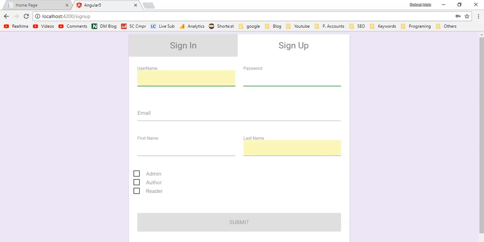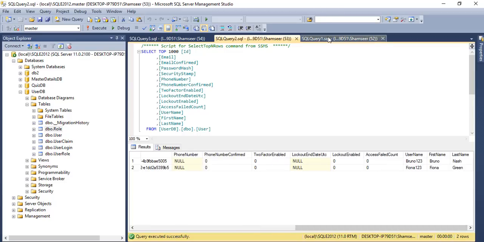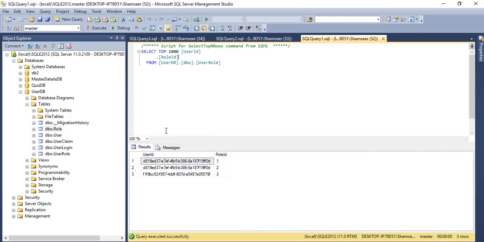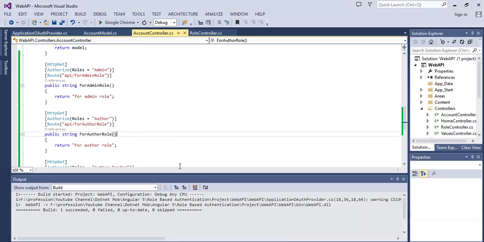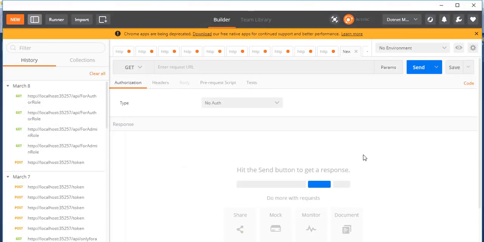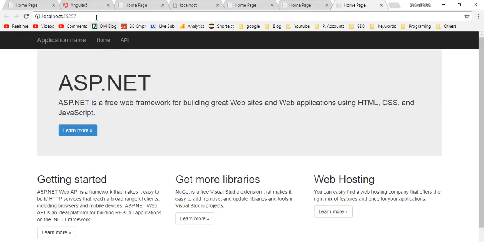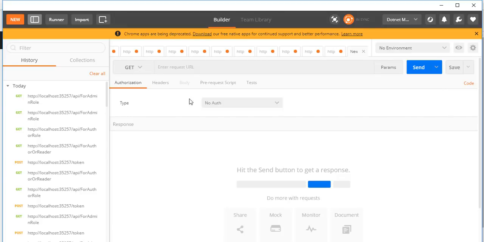Now let me check the database here. So here we have the new user record for Fiona Green, and here we have added one role record for the new user. Now in order to test role-based authorization using these 3 additional Web API methods, I will use Postman extension from Google Chrome. So first of all, we want to authenticate a user using his username and password. So here we have the base URL for this Web API project. Let me copy this and pasting here.